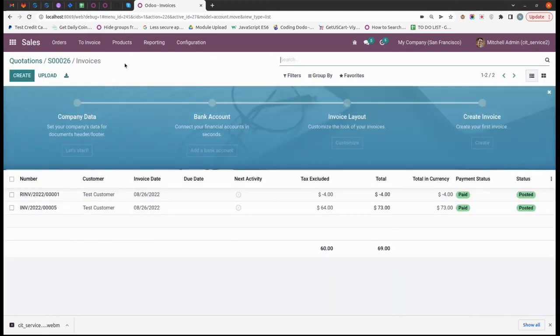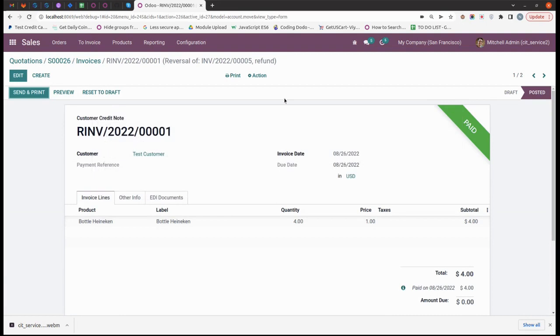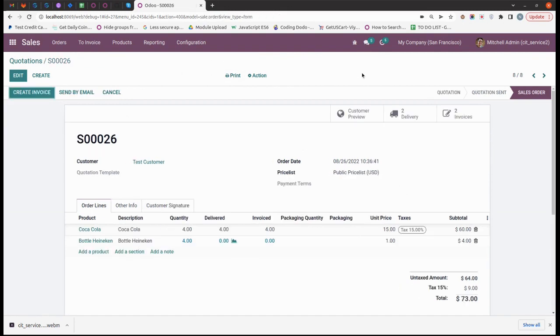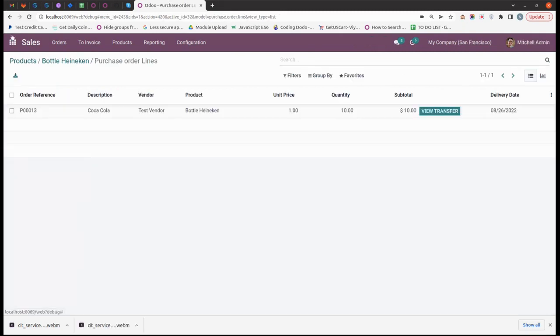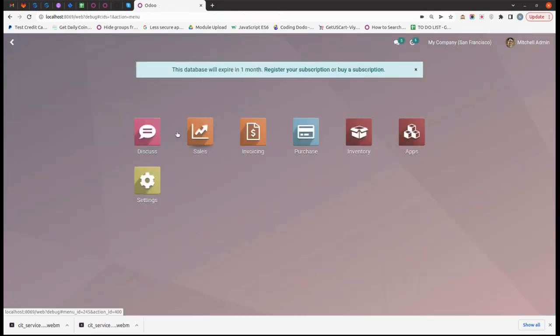Here also we can see the return invoices generated with bottle Henken only, as only the empty bottle needs to be deposited. It's also paid. So the customer has given back 4 bottles to us. So I also want to give 4 bottles back to the supplier.